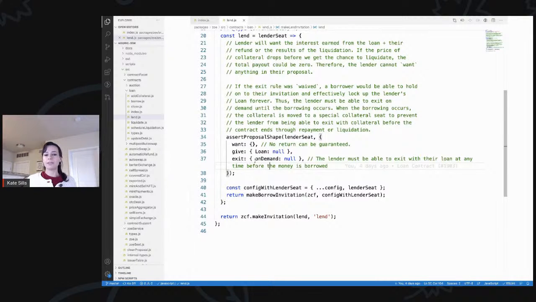They must have the exit rule on demand. This means that at any time, they can take their money out. The reason for that is that if they weren't able to do that, their money would be locked up in the contract until the borrower decides to borrow. And if you're holding the borrower invitation, you might be able to lock up the lender's funds forever. So we don't want that to happen.